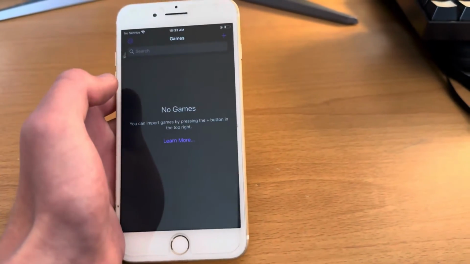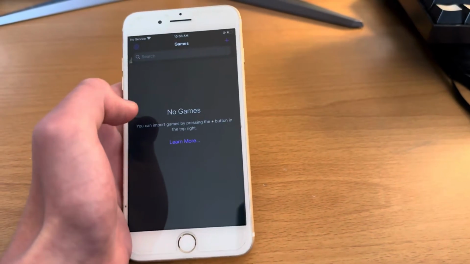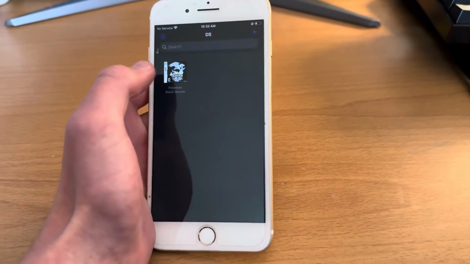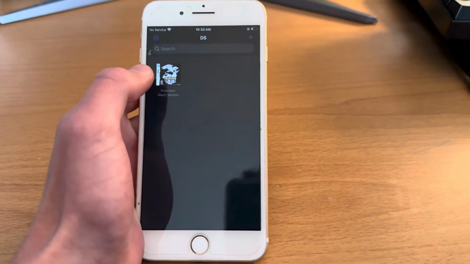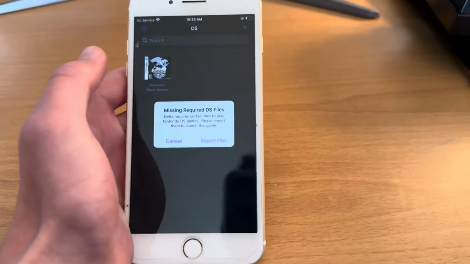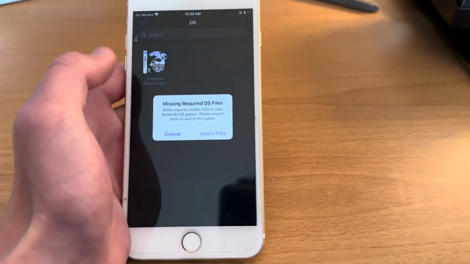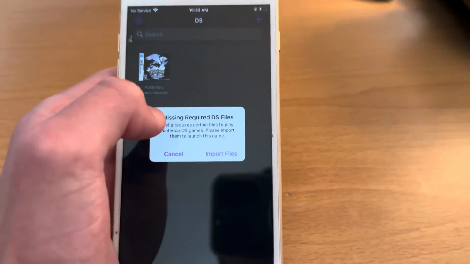Now, if you're doing a GBA game, it's pretty easy. You just click it, and then you're going to be able to play it. If you're doing DS games, it's a little more complicated, because you're going to see when I try and click this Pokemon Black version that I own and have legally dumped, it says missing required DS files.